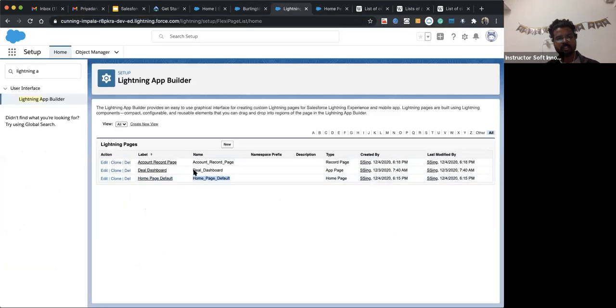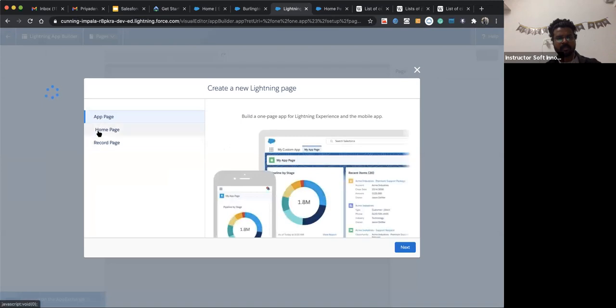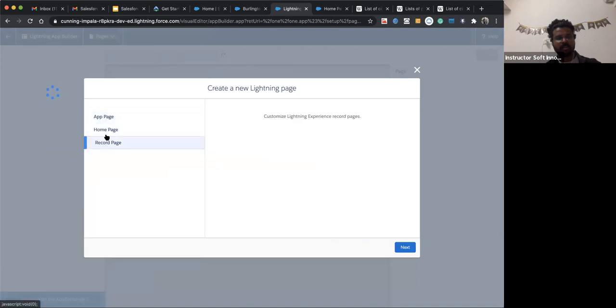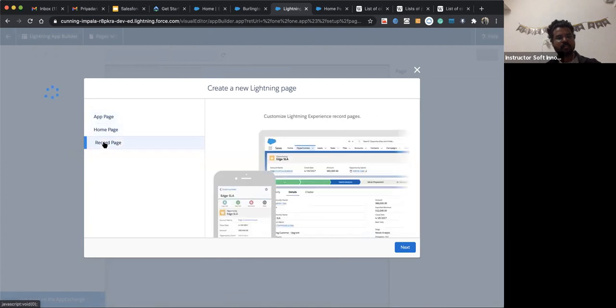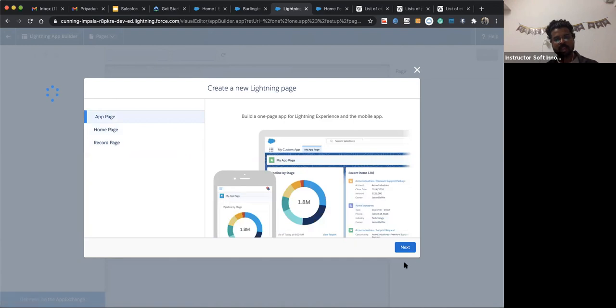So here you can see the pages, and if you want to create a new page, we just hit New. Here you can create your own page from scratch. If you don't want to copy from either the home page or a record page, you can just come up here and create any of the settings. Let's say I'm just using the app page.